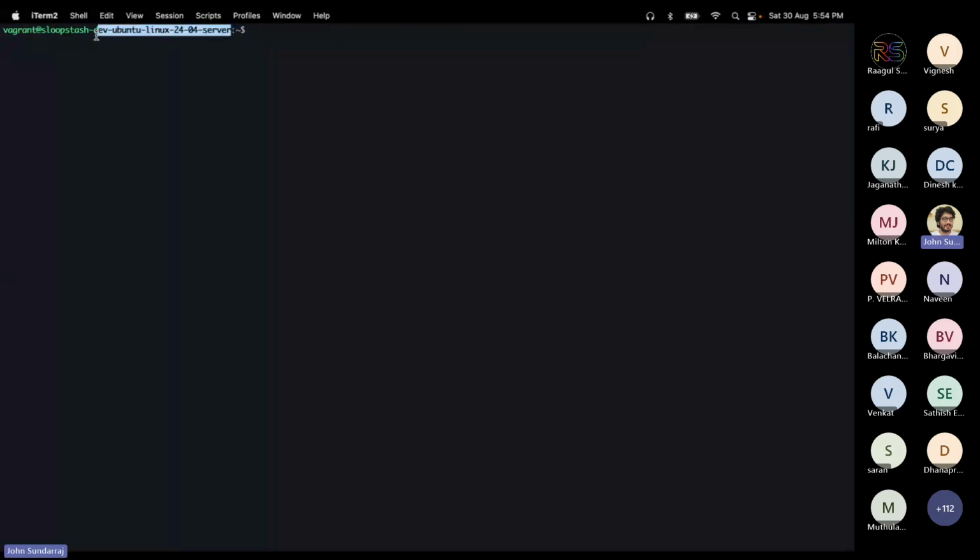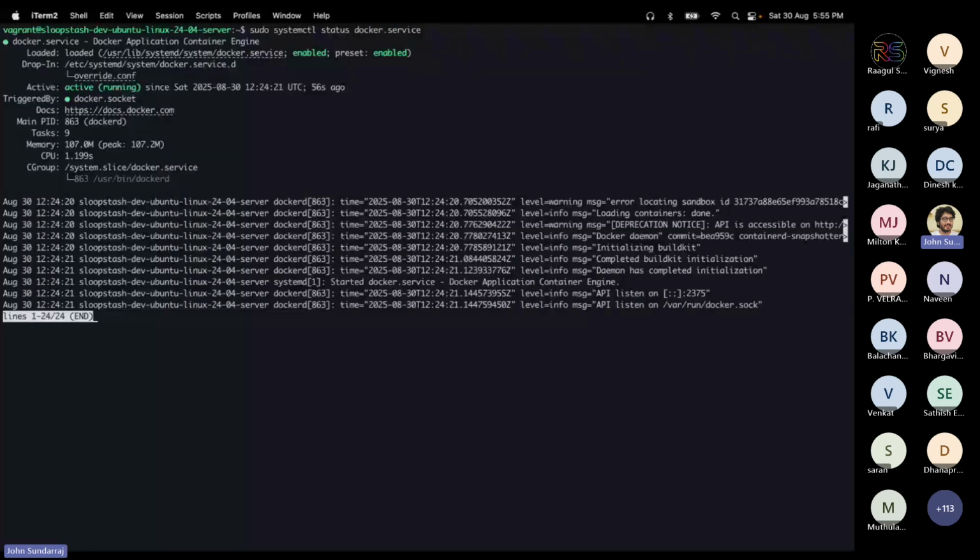So this is the dev VM which I am powering up, and it's called SloopStash Dev Ubuntu 24.04 server. In this dev server, I have Docker tools running, which we can check by sudo systemctl status docker.service. So I have my Docker engine tools running inside the machine. This is the proof for that.